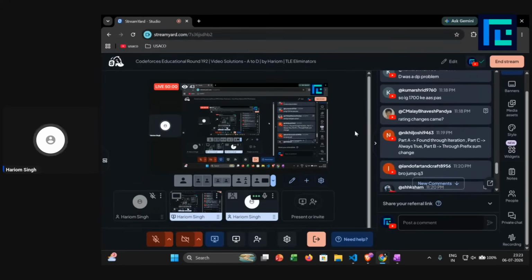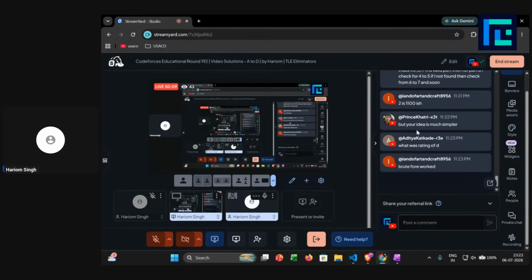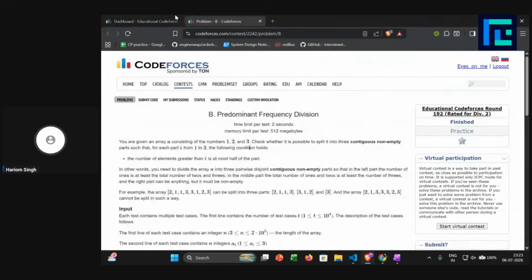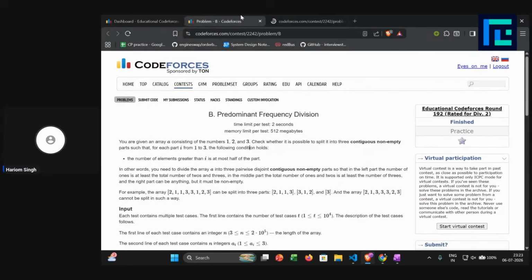Rating change came. No, this will be one hacking phase of 12 hours, so it will be pretty late. Jump to question 3. Okay, fine. Rating of D. I think 1700, I guess, or maybe more.